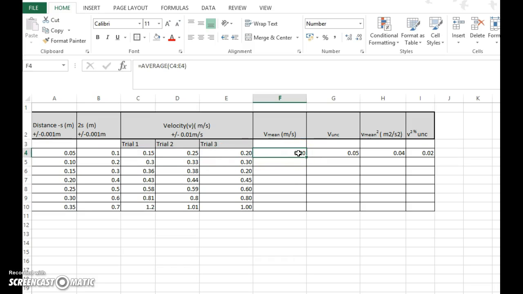Now I've got an average of those values, and again we're going to do this drag and drop feature, which will copy the formula down. So now I've got all my averages calculated.